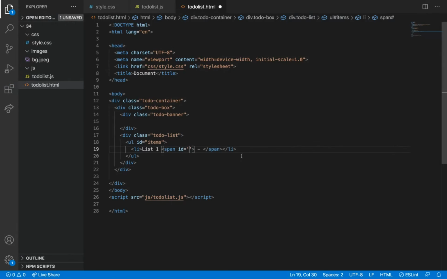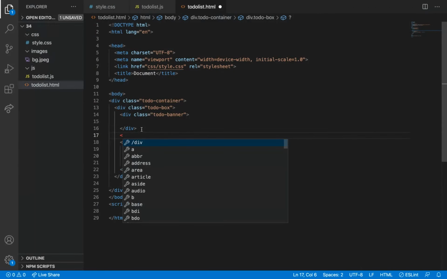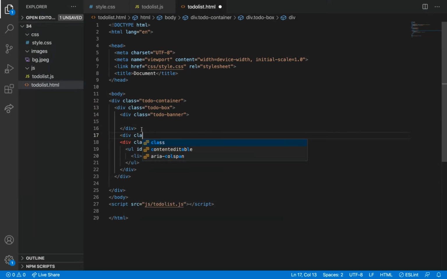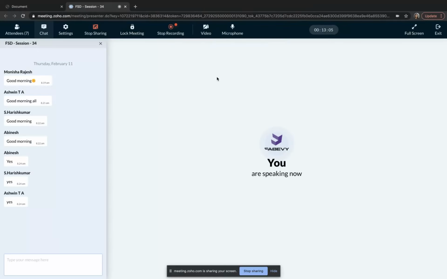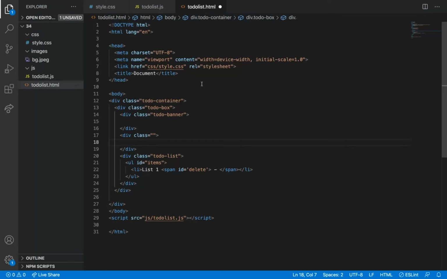Span ID equal to, I'm going to add one ID, delete. Before that, I want an input tag to add the task. I want an input field where I enter the task, and then I need to click on a plus button to get it added. So this is a class, and then I'm going to give it add container.